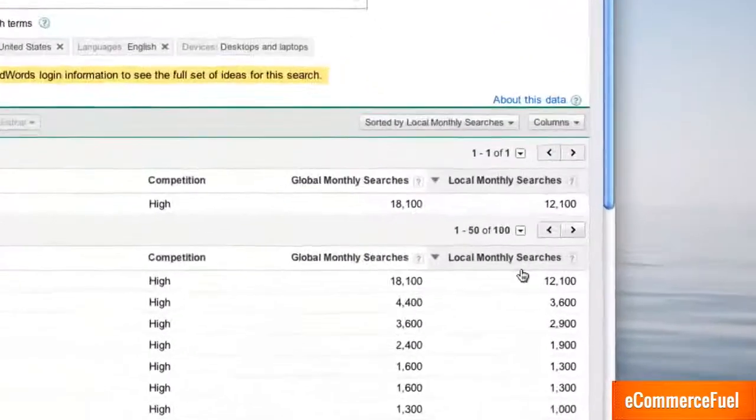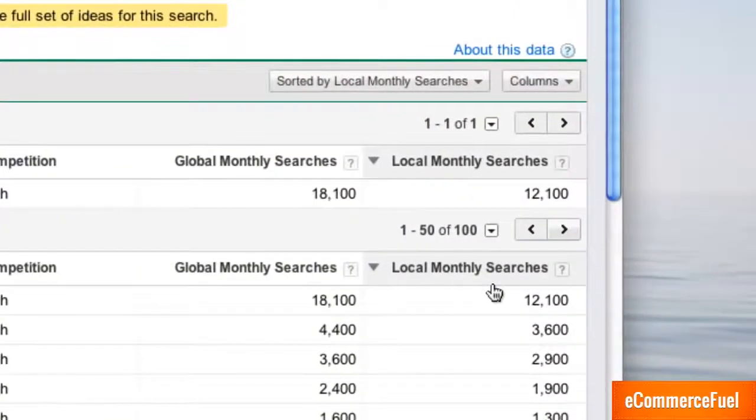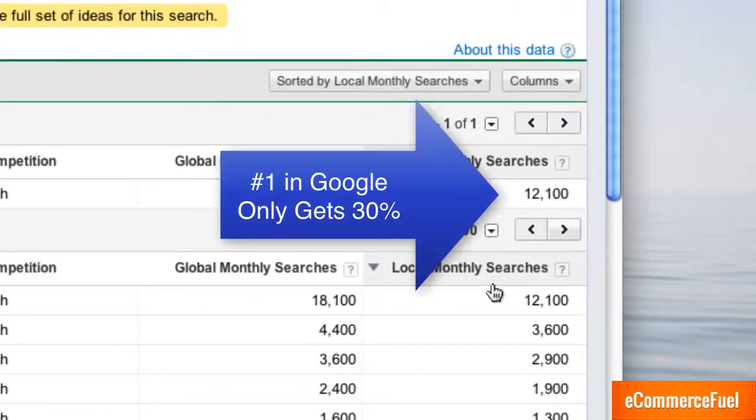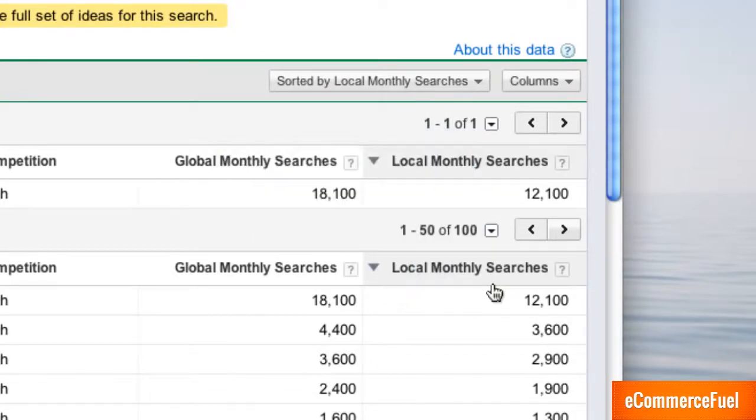So out of 12,000 local monthly searches, if you have the #1 ranking, that Zazzle site, it's probably only seeing 4,000 people a month for this. So maybe just a few over, maybe 120, 130 people a day, which can be a little depressing.